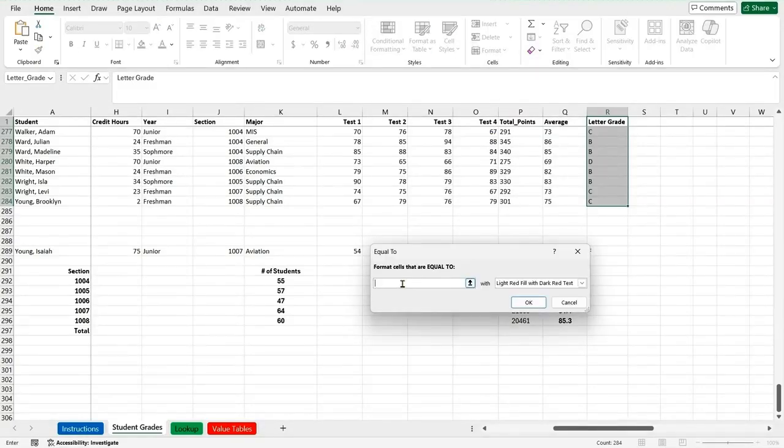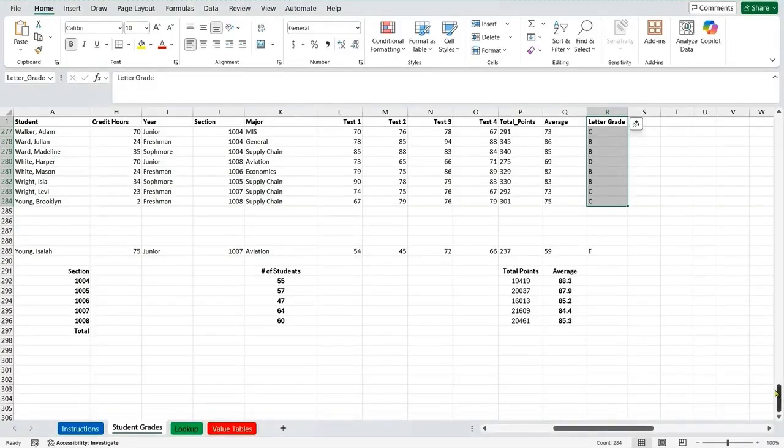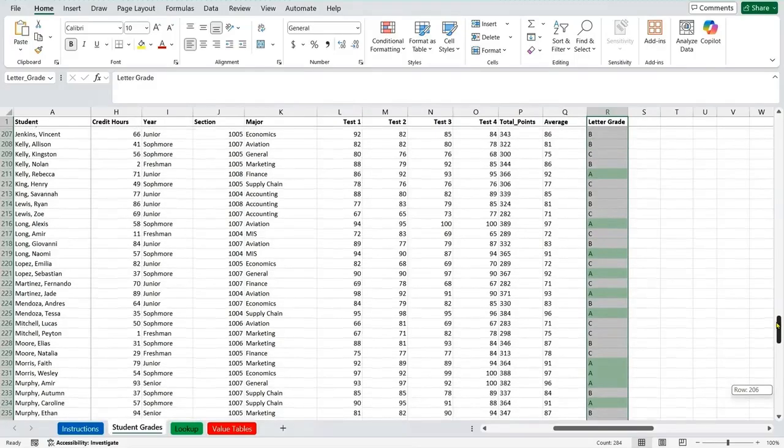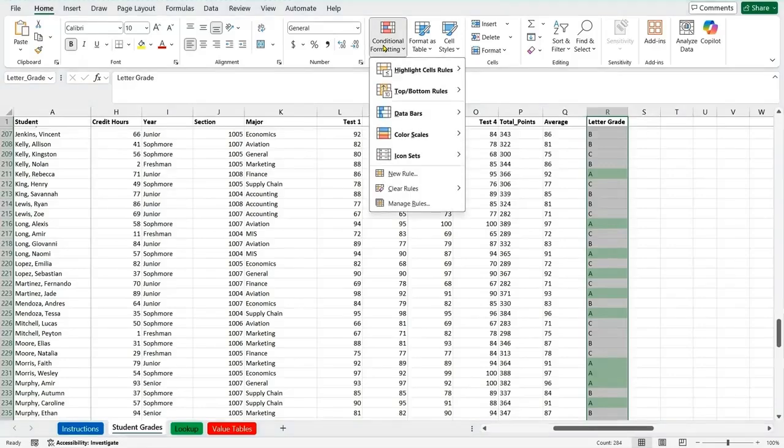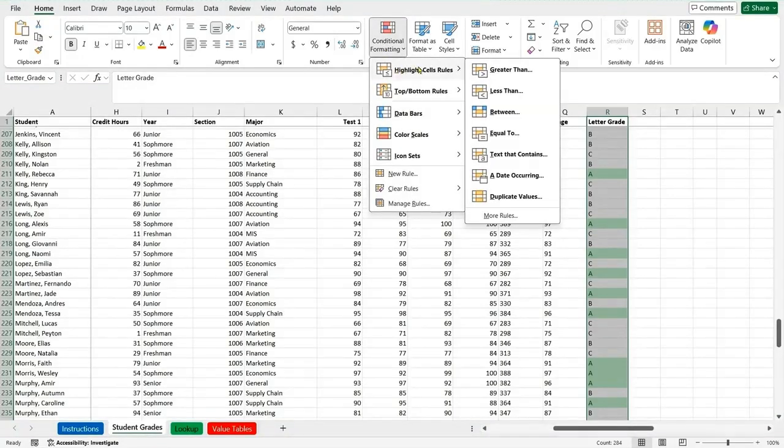So if the cell value is equal to A, I want the cells to show up as green fill with dark green text. So I click on that and I say, okay. Now I need to move this up here so we can see, but notice that all of the A's now are green. I'm going to do the same thing for B's. I want B's to also be green. So I go back in there again and say, Highlight Cell Rules, equal to a B.